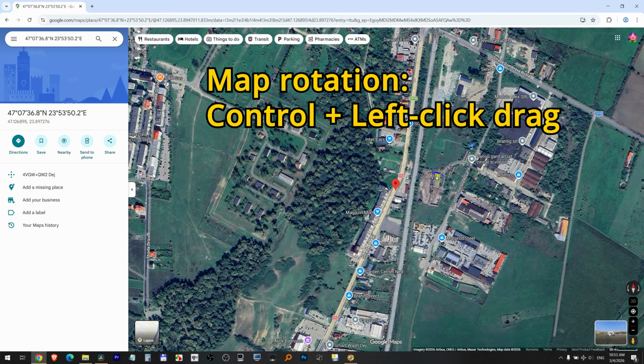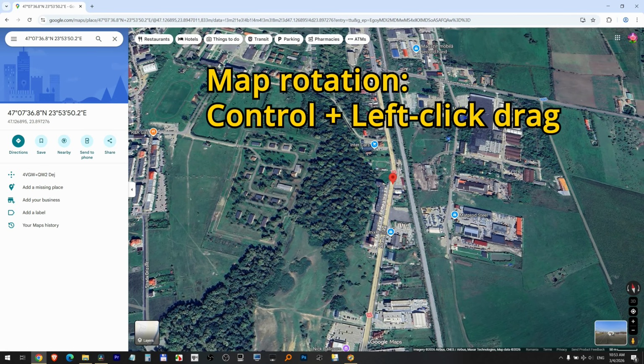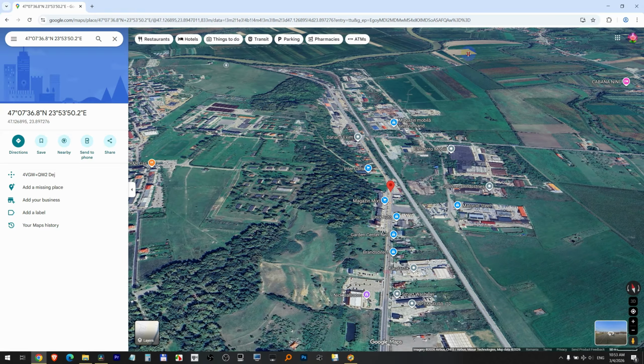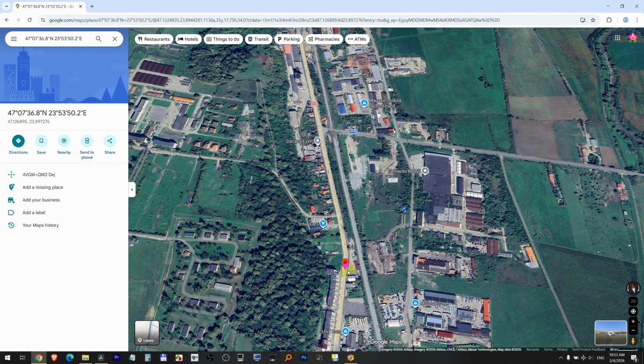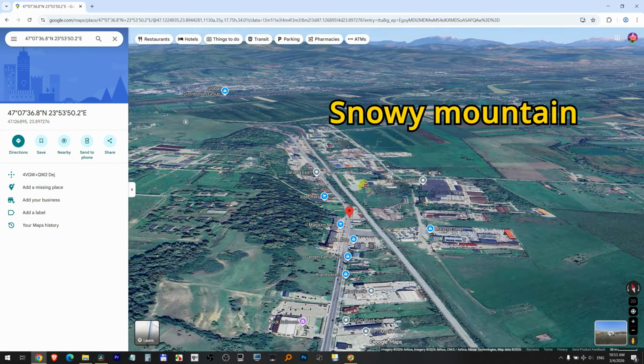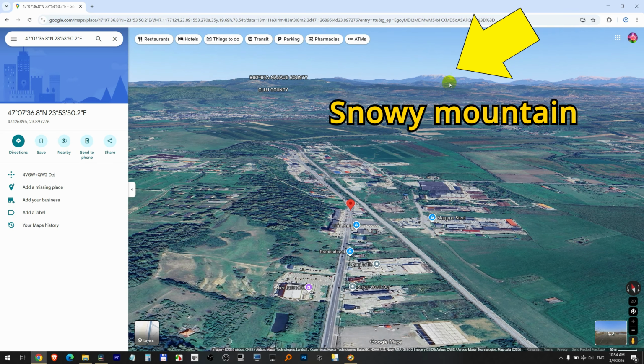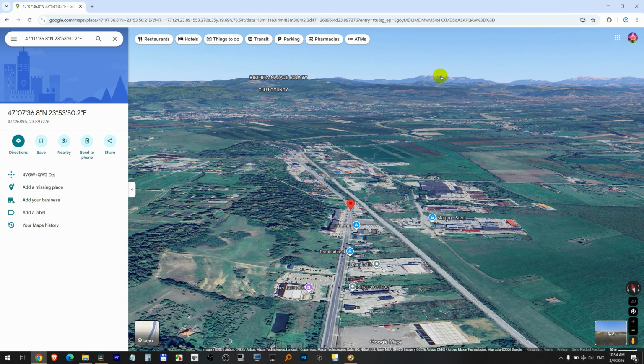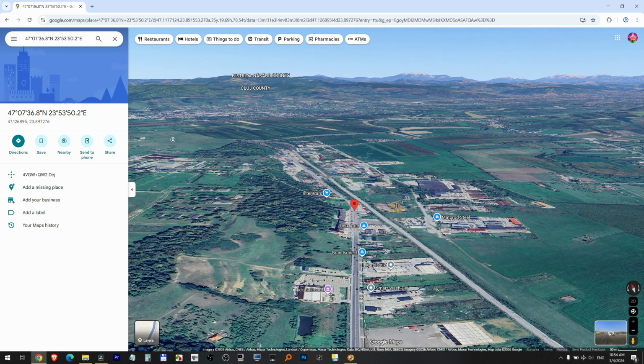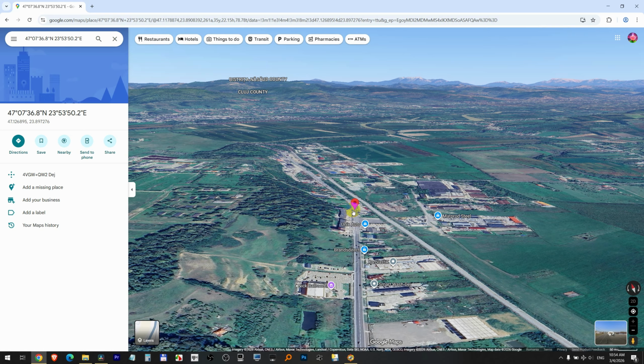Now hold down the Ctrl key on the keyboard and drag with the left click of the mouse. So Ctrl and drag, like so, and now it is rotating. So I was in this point and I was looking forward, and voila, there is a mountain, a snowy peak, white top. So let's position it this way. I was in that point and I was looking a little bit to the right.